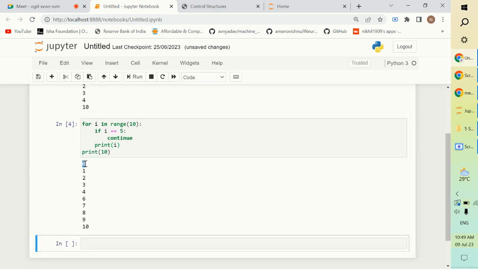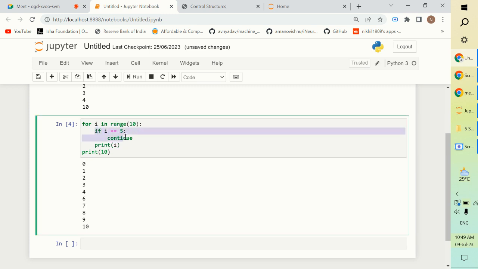First of all, 0 is getting printed. Okay, in the next iteration where i is equal to 1, this if condition is not satisfied, so it will print i. So 1 is printed. Again i is equal to 2, so again this if condition is not satisfied, so it will directly print 2. Then i is equal to 3, and i is equal to 4 will get printed similarly.